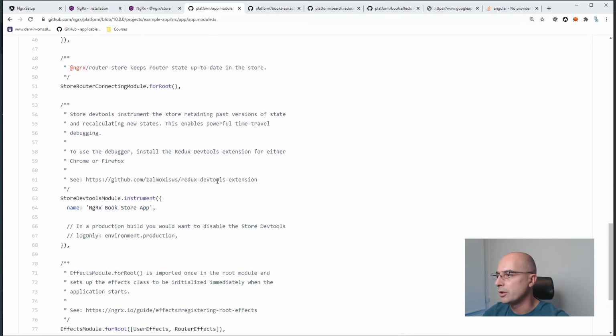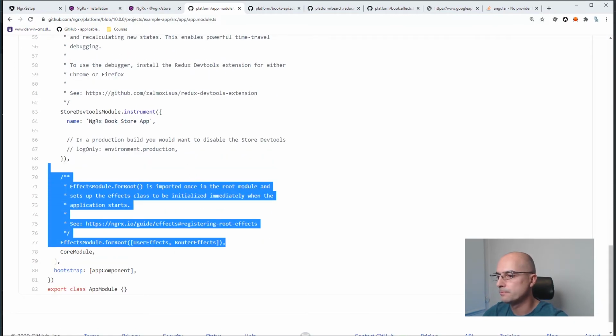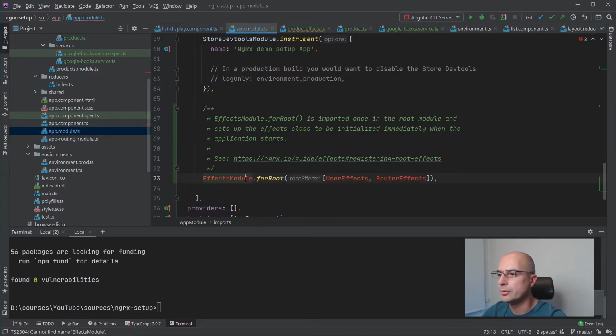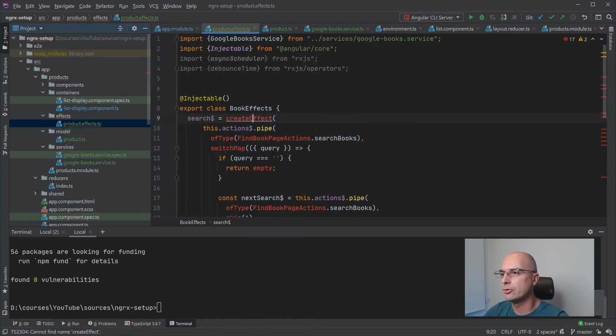So in our application module, we basically have the effects module for root. Let's import the effects module. And here we have some user effects and router effects. We are, however, not going to use any of those because we are going to provide one from our feature module. So let's go back and try now to create an effect.